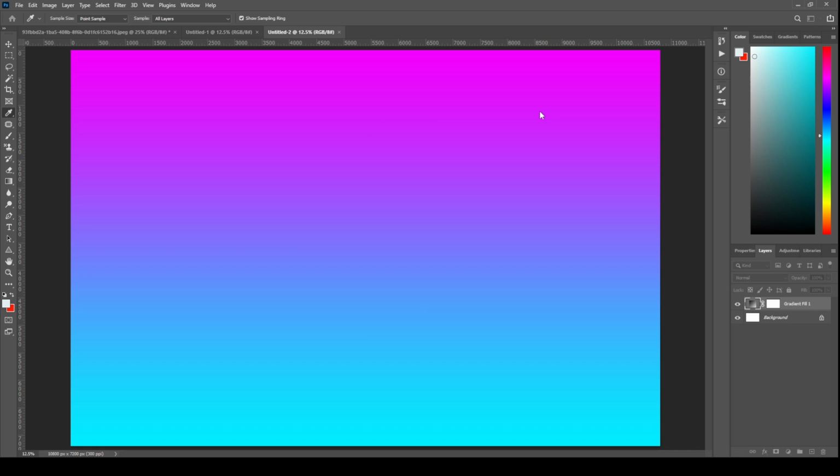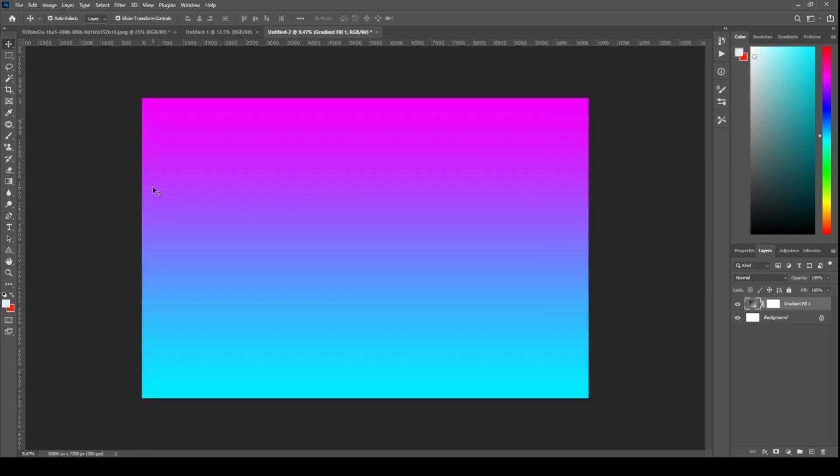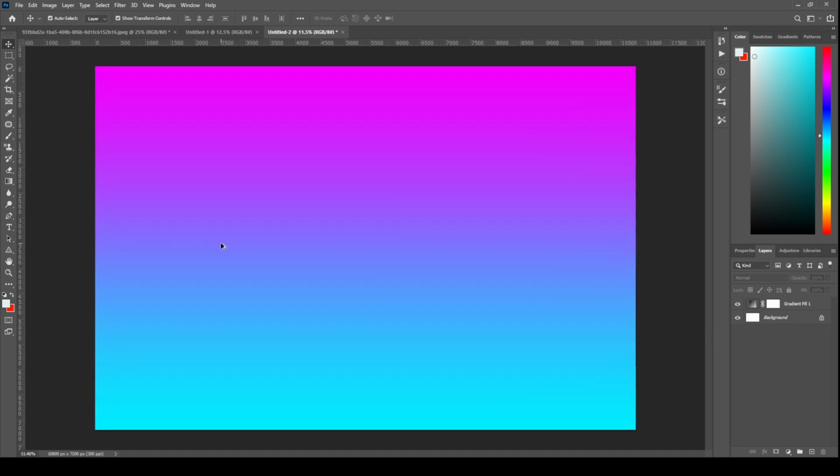There you have it. You've created a custom gradient in Adobe Photoshop. This tool is a great way to add depth and interest to your designs. Remember, practice makes perfect, so take your time to explore and experiment with different colors and styles.